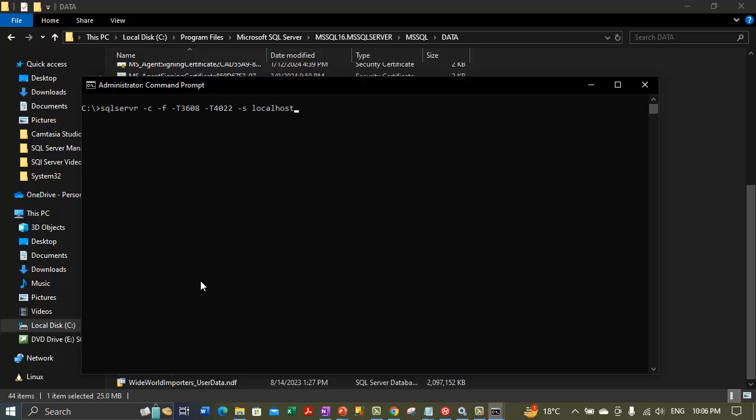Let's take it as localhost. But here the instance name is specified, so we should not be using localhost. Let's use MSSQLSERVER over here. So use sqlservr in command mode, and let's start SQL Server in this command prompt. This command will start SQL Server in the command prompt with the trace flags. The service will not start in the services console, but SQL Server is running locally inside the command prompt window with certain trace flags.